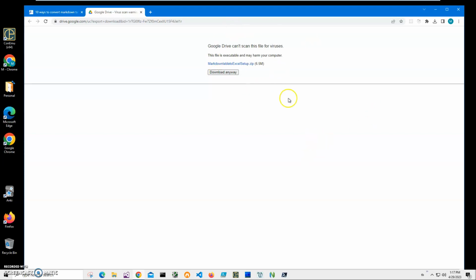So you can see Google Drive is busy, and I can download it anyway because I know it's a safe file, but it's good that Google Drive is scanning the file before releasing it to customers. It's nice to have, and sometimes it's busy scanning and just gives me this warning.